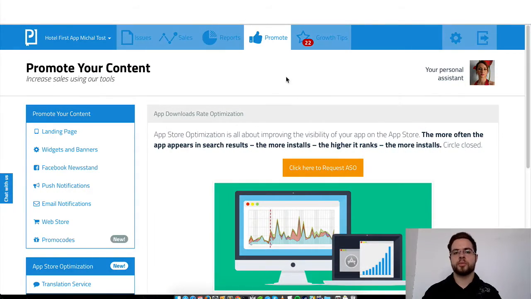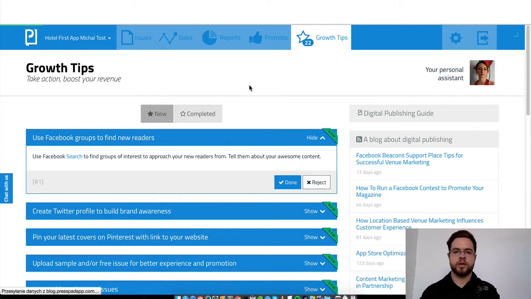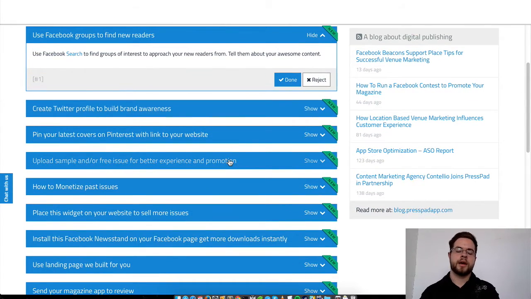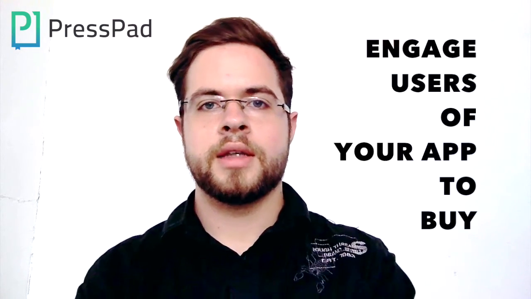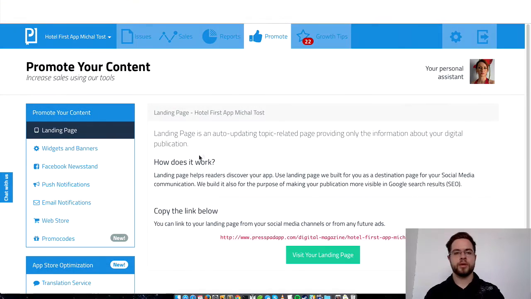Of course, when it comes to promoting your magazine, there are many different ways that you can do it. So what you can also see in your PressPad dashboard is a growth tips section. And this is basically all the ideas that we have on how can you market your application and increase its downloads. So the last area in which you can promote your magazine is to engage the users that already downloaded your application. And you can do that through push notifications, email notifications, and samples.